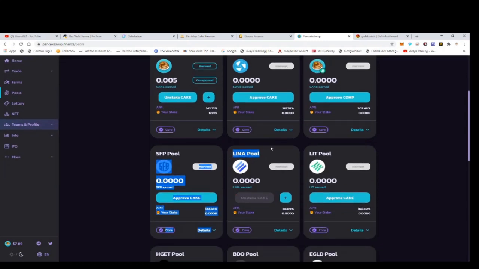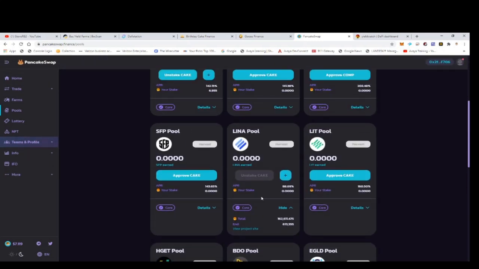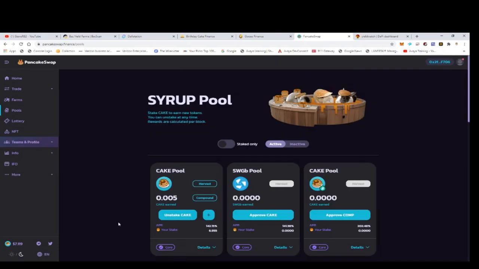Lena is one that people have talked about being pretty popular. That's why there's so much deposited in here, that it's not earning quite as much as some of the other protocols. But it's definitely a pretty cool site. I'm having a lot of fun playing around on the Binance Smart Chain. I'm making some money. I'm able to move things from one thing to another. I'm able to unstake every day. I'm able to just have a lot of fun here.